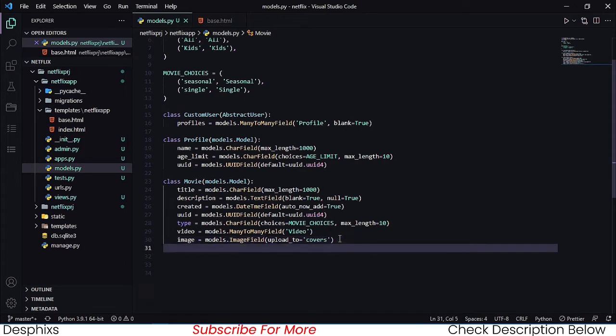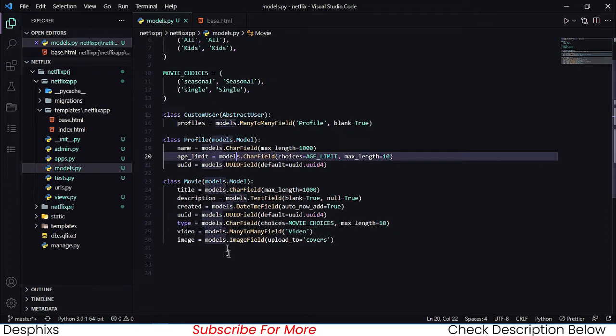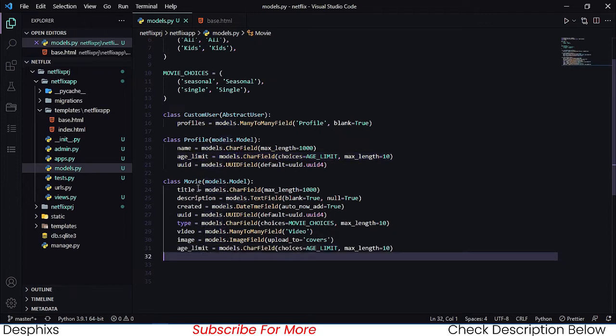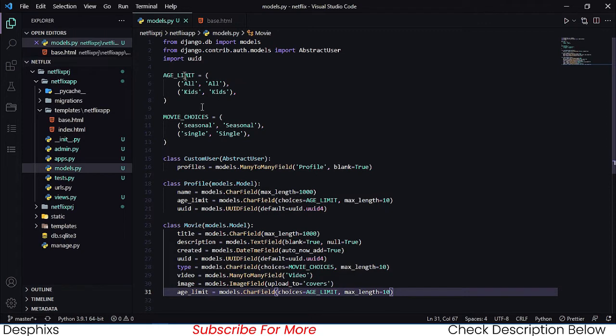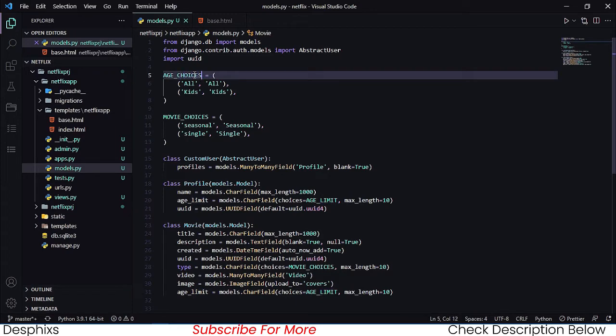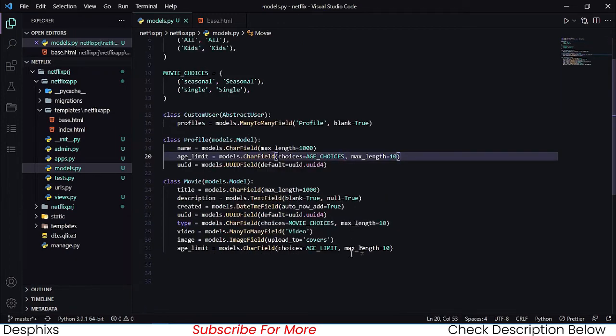So finally, let's say we also need an age limit to know if a particular person is permitted to watch this particular movie. So we're gonna add age limit over there. Or is it age limit or age choices? Okay, it's age limit. Let me change this to age choices rather, age choices is better. I'm gonna add AGE_CHOICES over here and also add AGE_CHOICES over here. So I think that should be it.